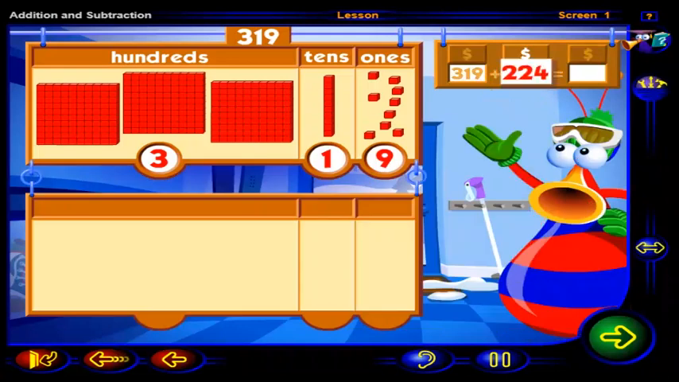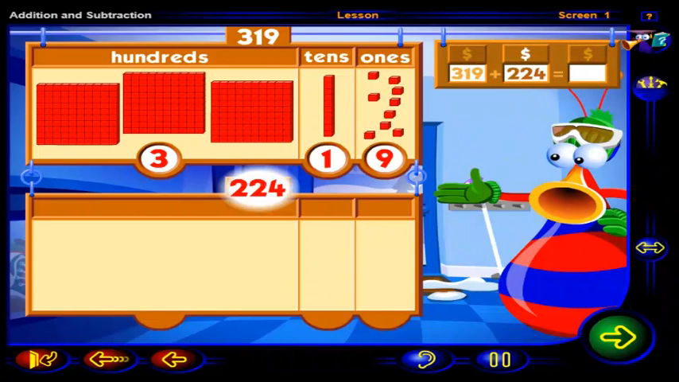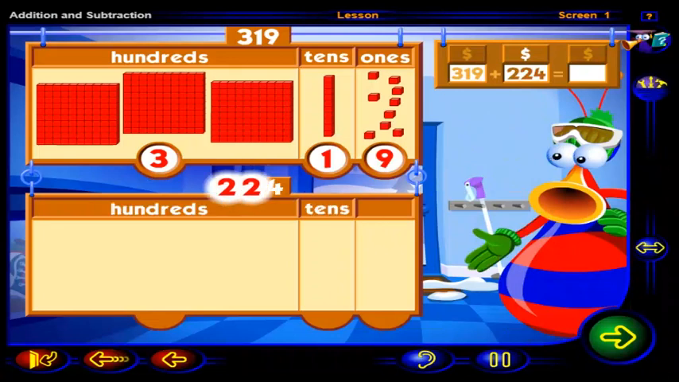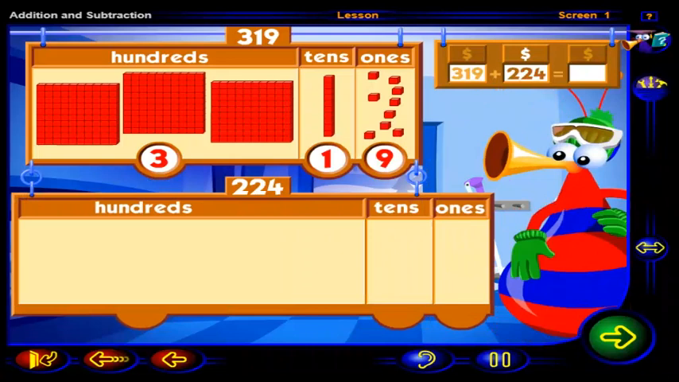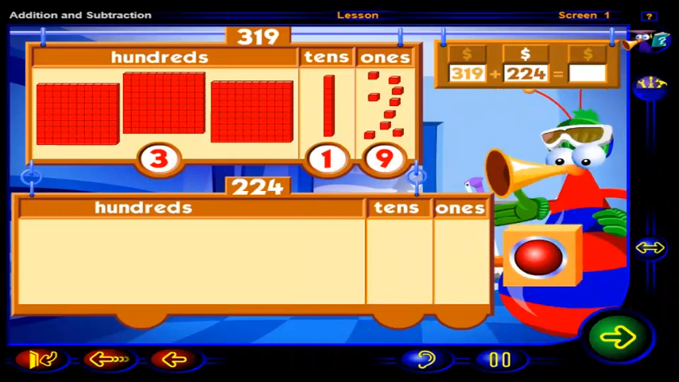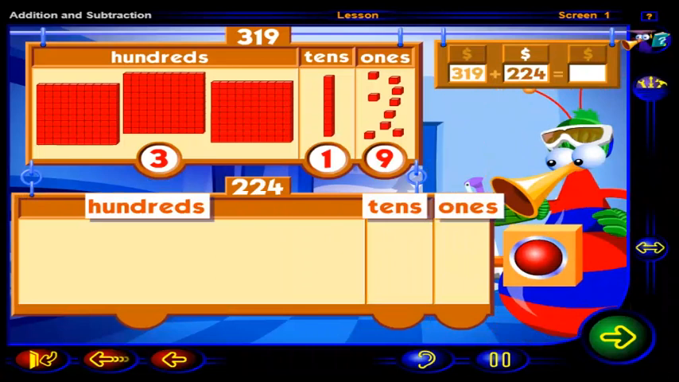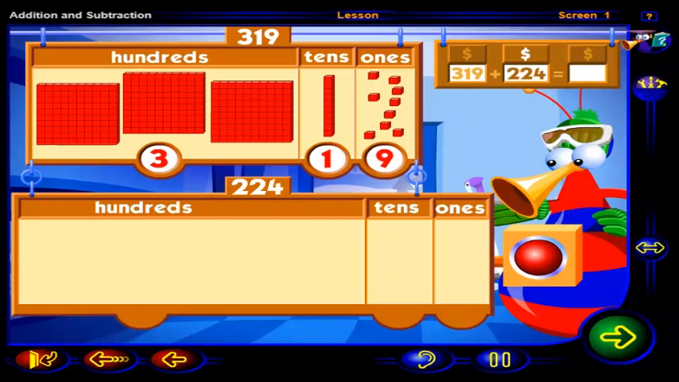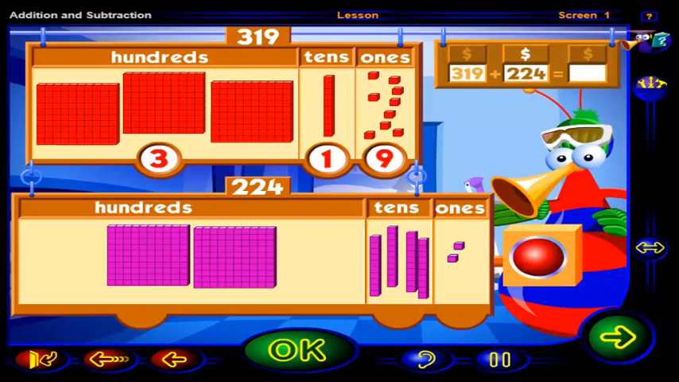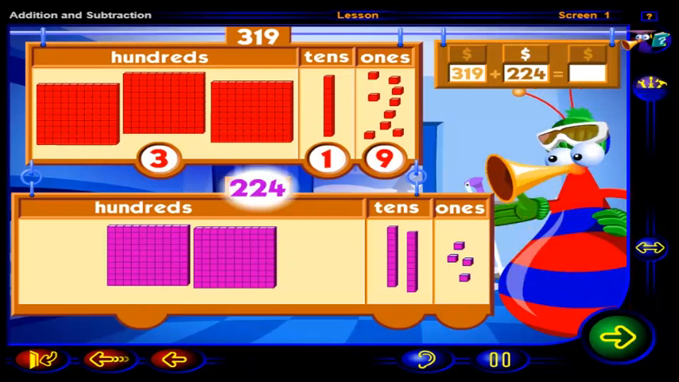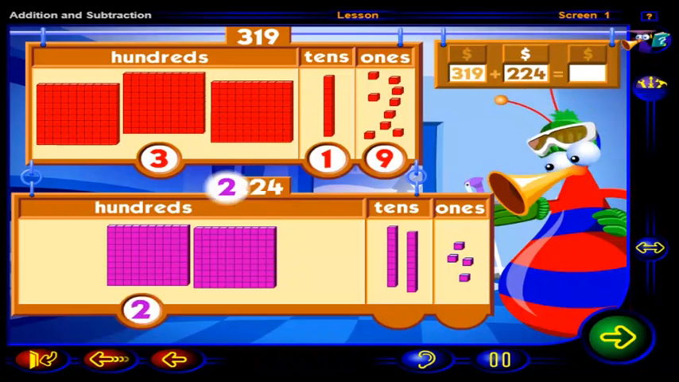Okay, now 224. It also has hundreds, tens, and ones. Click on the button until you see the number of hundreds, tens, and ones that show 224. When you're done, click OK. That's it. 224 is 2 hundreds, 2 tens, and 4 ones.